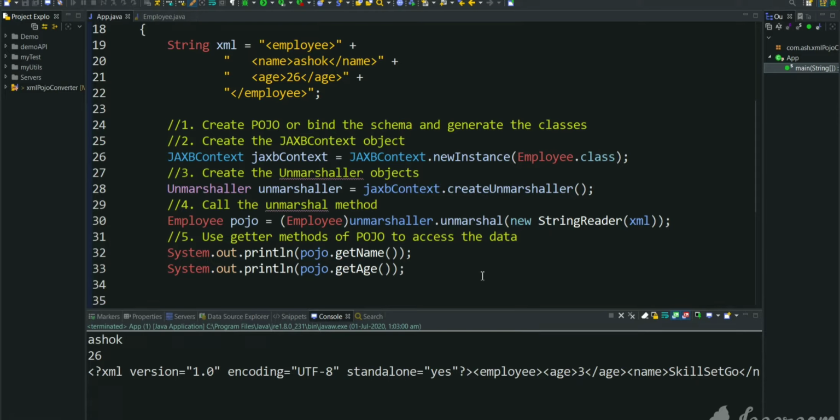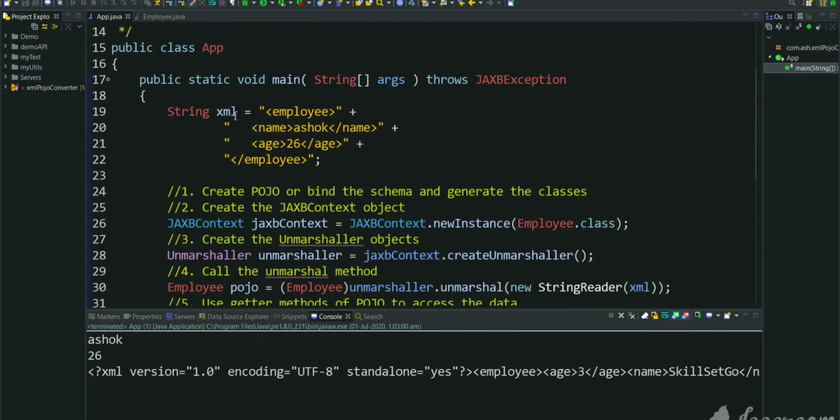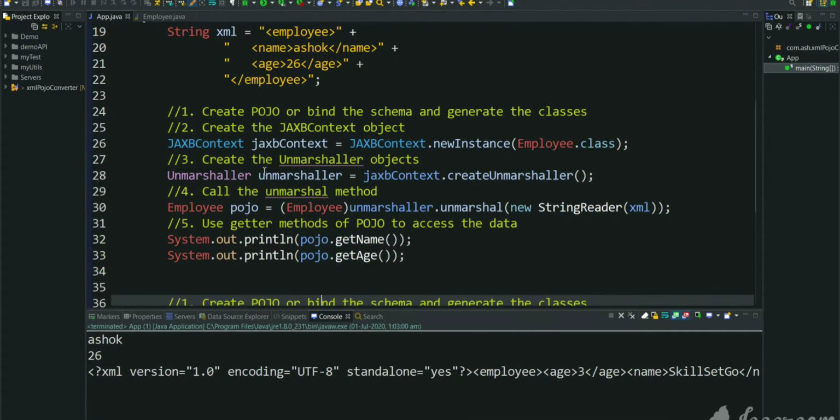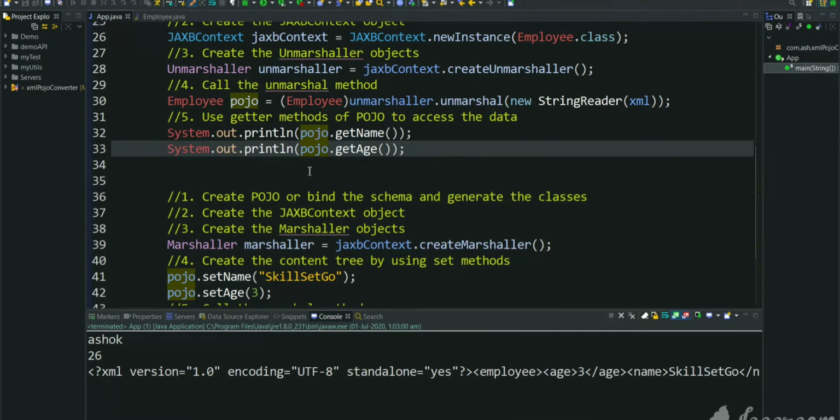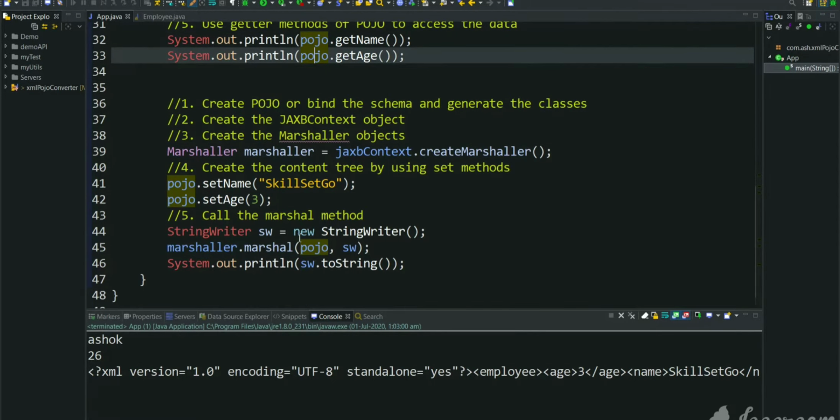JAXB, which is used for converting XML to POJO class and POJO class to XML. So in the previous videos we have seen how to convert an XML to POJO class and POJO class to XML. As you can see, we have taken a simple XML, and these are the steps to convert XML to POJO, and finally we are printing and seeing the result. Then later these are the steps to convert a POJO class to XML.